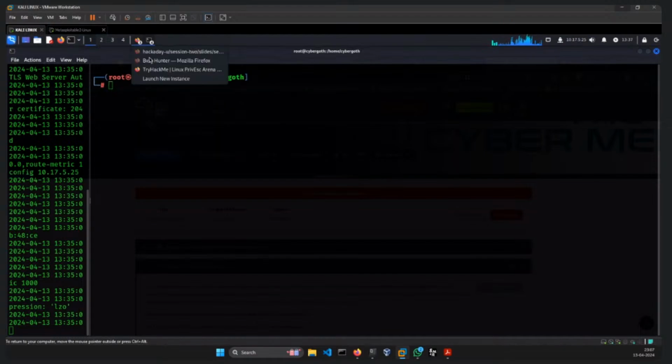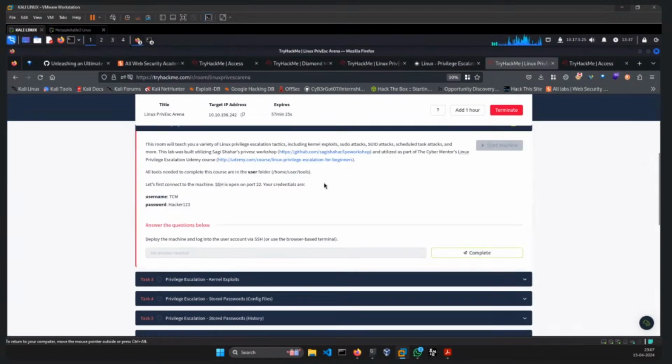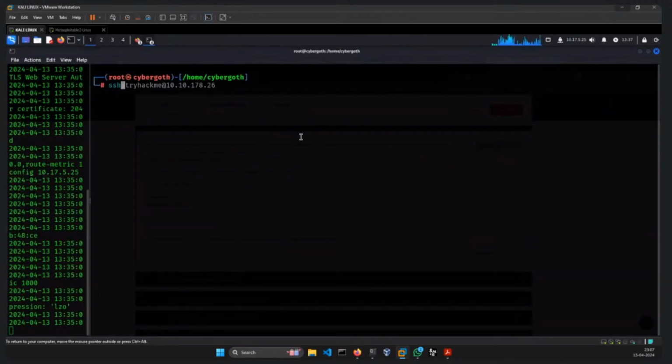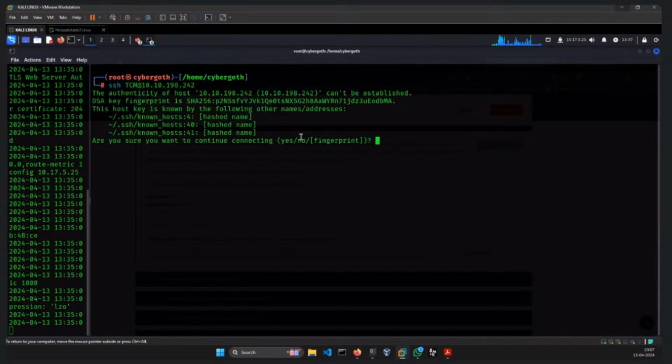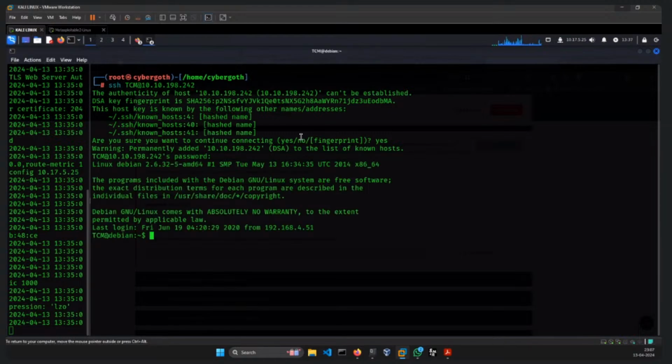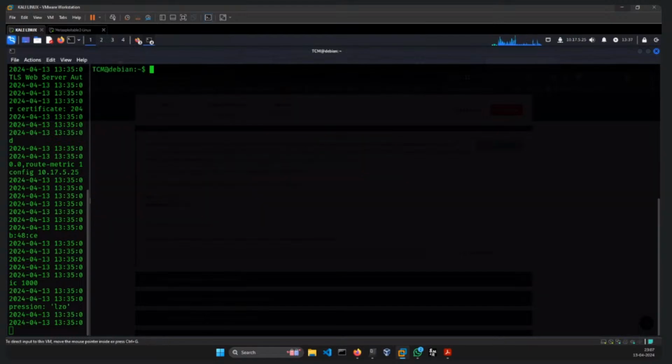All right. If you check this one here, you will be able to access this with SSH, and the username and password are provided over here: TCM and hacker123. So let's just connect to it. SSH TCM at the IP address. Yes, hacker123. So here we have got one shell, that is the SSH shell.